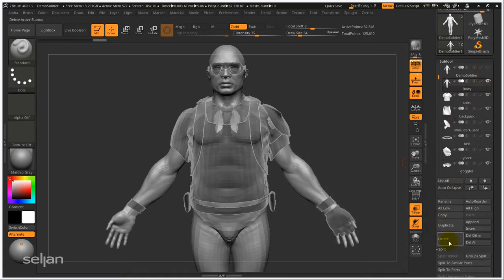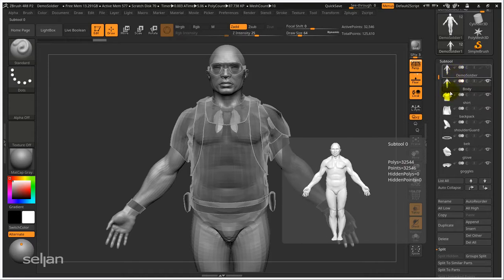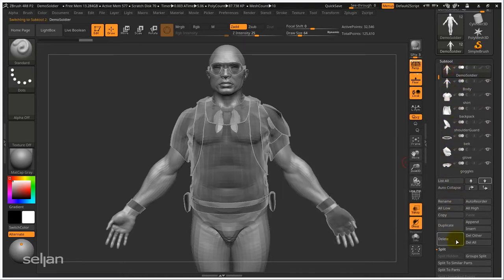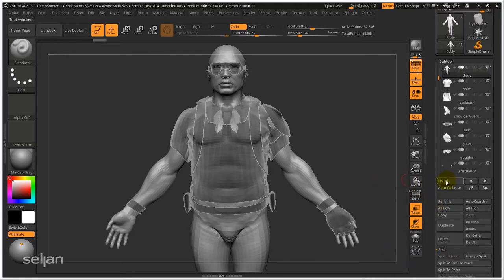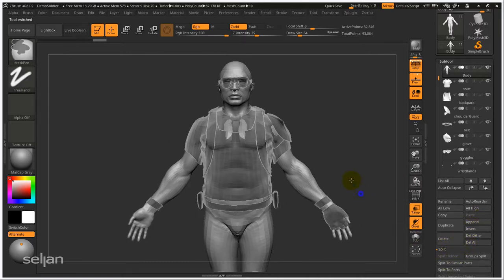And I can also delete my model. If I select one and hit delete, it will always ask, do you want to abort it, or please pay attention to the changes you make. So I will press OK, deleted now, and we have another couple tools that we want to look for.